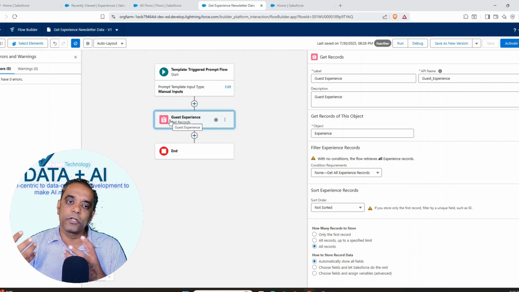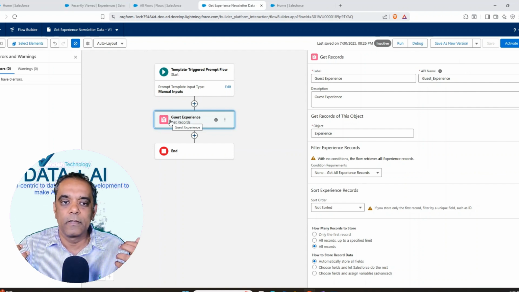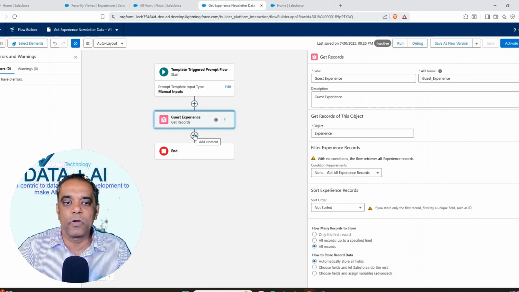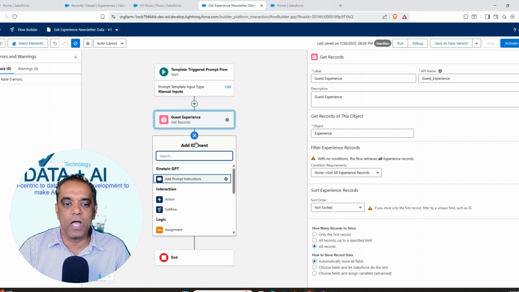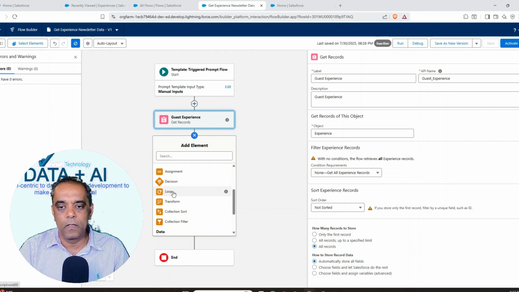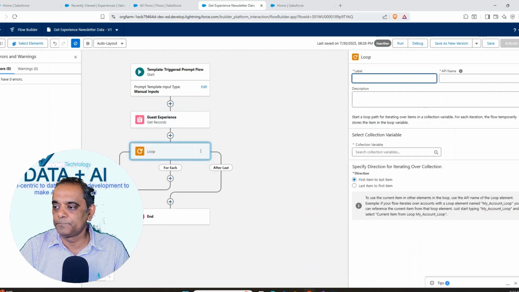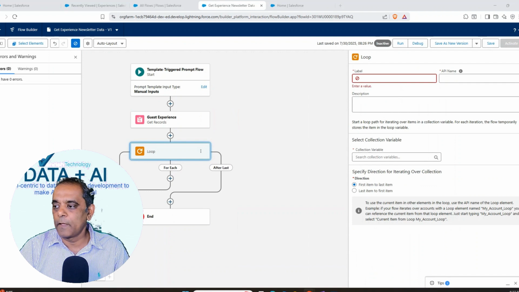Now since we got all records from the experience object, I have to iterate those records. I created two experiences, so I want to make sure that those two experiences will display for you. So I'm adding a loop over here. I'm creating a loop called Loop Experience.